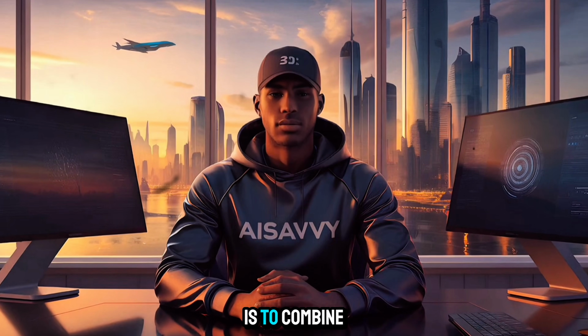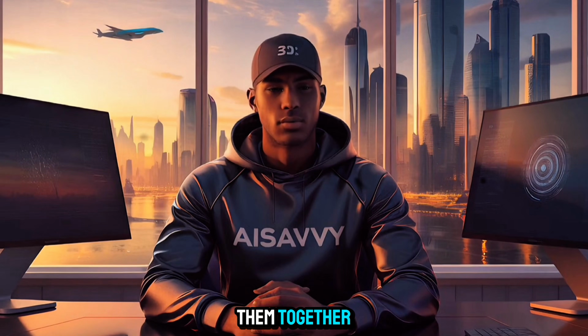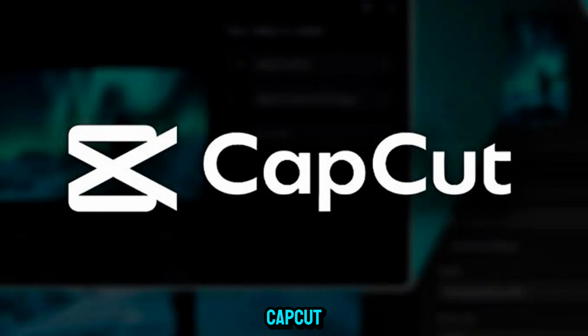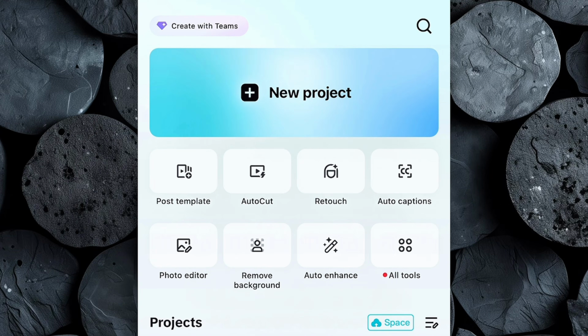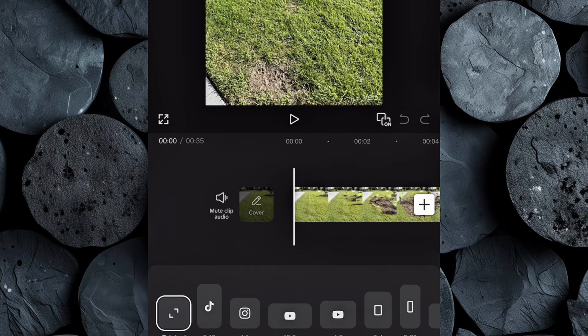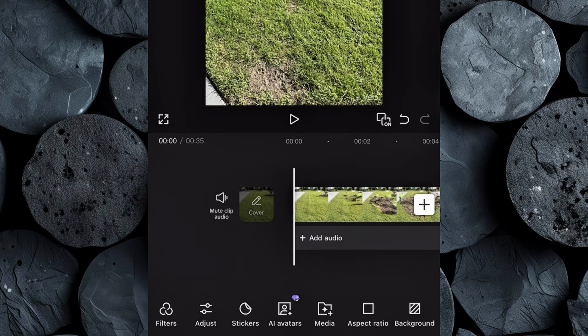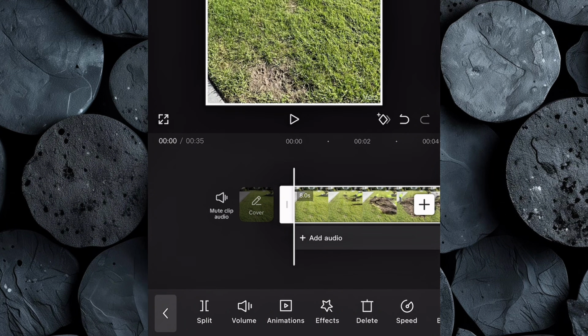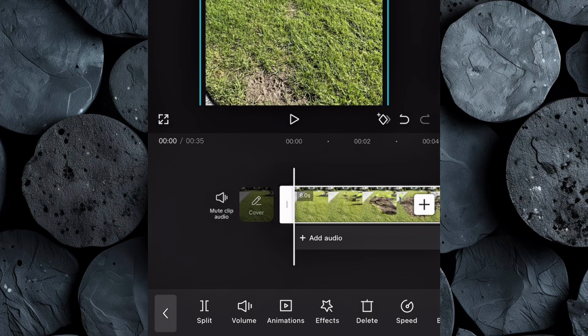The final step is to combine all the video clips and edit them together, and for this, we'll be using CapCut. Open CapCut, click New Project, and import your clips in the correct order for a smooth flow. Next, set your aspect ratio to 9:16 for TikTok, Reels, and Shorts. If any of your clips has a watermark, click on the clip, then stretch it till the watermark disappears.